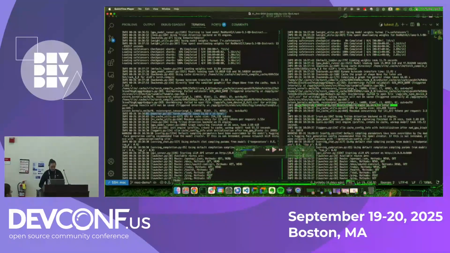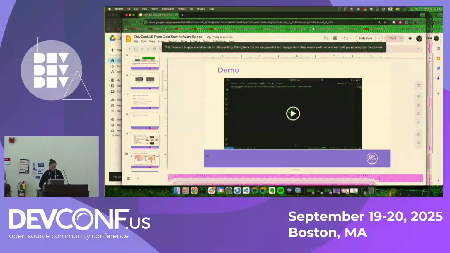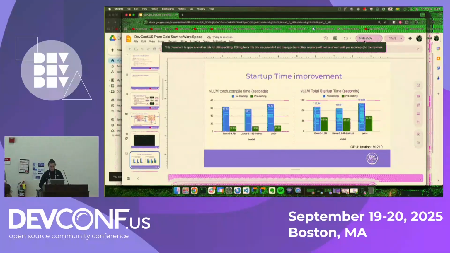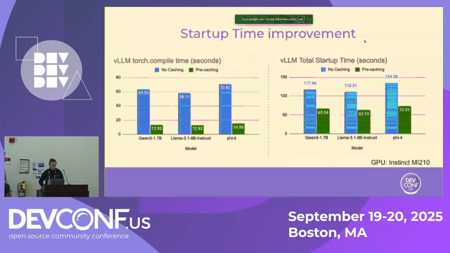So we essentially conducted this experiment a few times and used a few different models to measure both the vLLM torch compile time and the total model startup time. You can see here, the blue bar is essentially the vanilla vLLM pod without any caching. The green bar is the GKM pre-cached pod. Obviously, lower is better, and in the case of the torch compile time, there's a significant difference for each of the models. And in terms of the total startup time, we essentially halved the startup time across the board for those models as well.